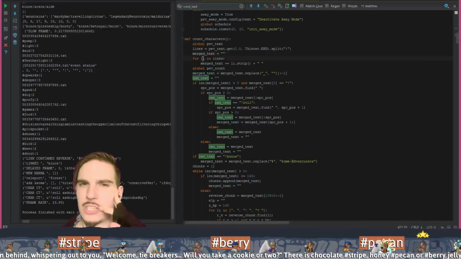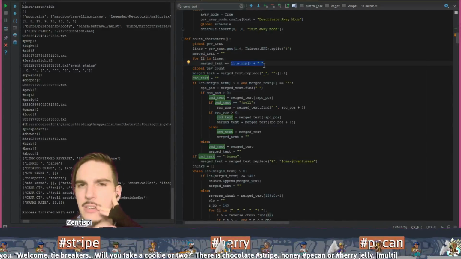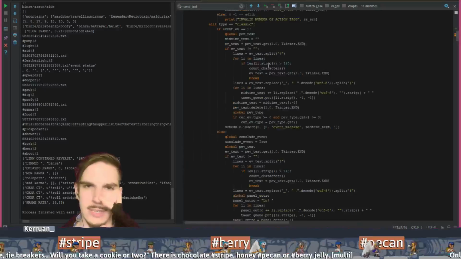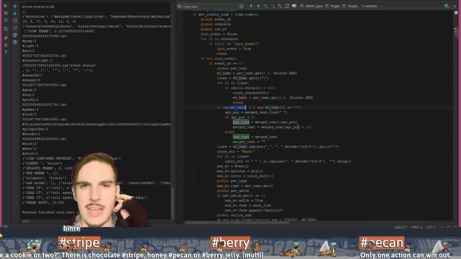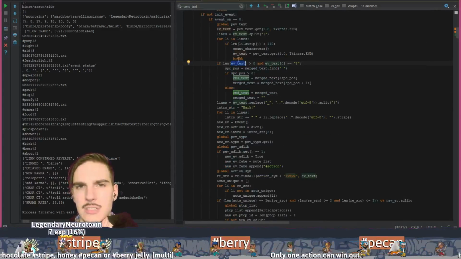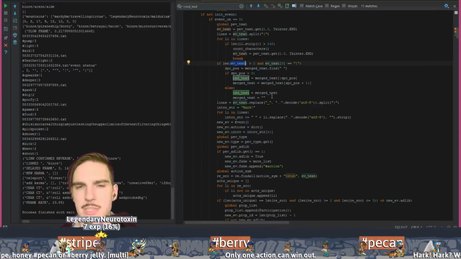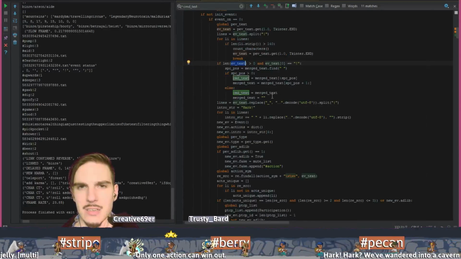So wait, should I do the li thing first? Oh yeah, we stripped the text. Okay, that's why we did it that way. So at what point in the text do I actually do the li thing? Lines equals, yeah. Okay, so maybe I should be doing this after that.